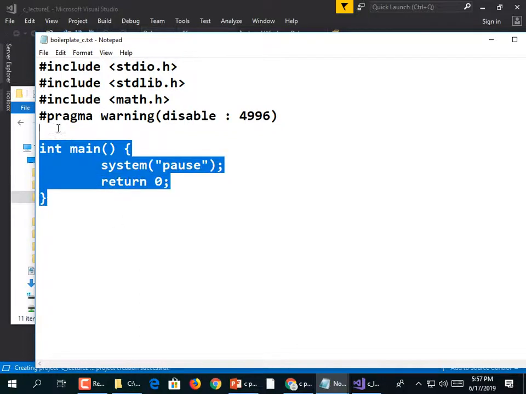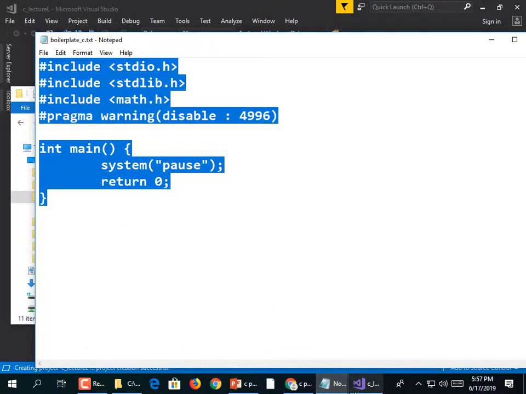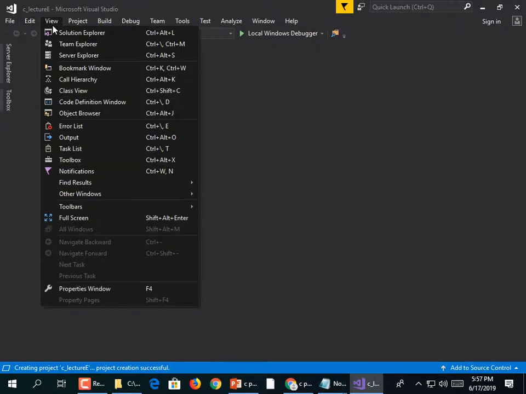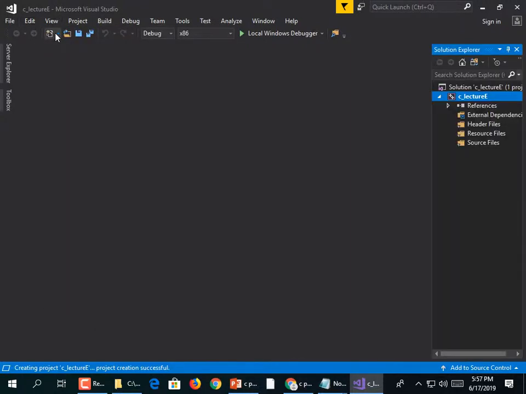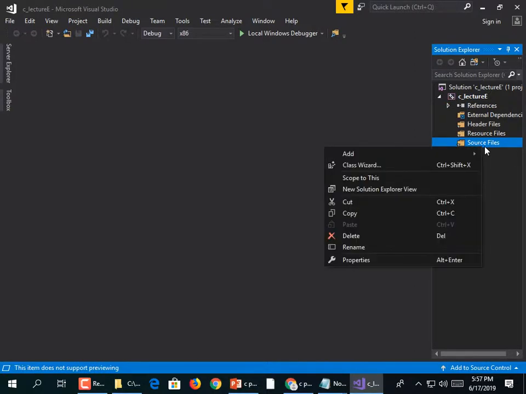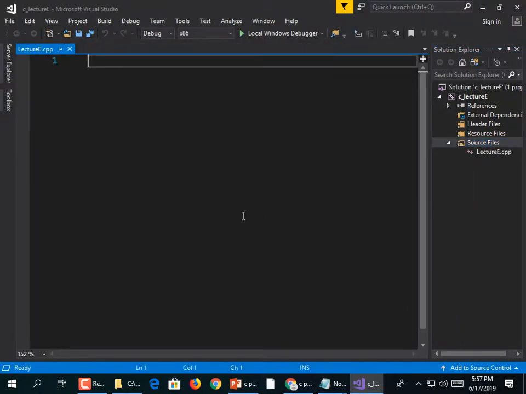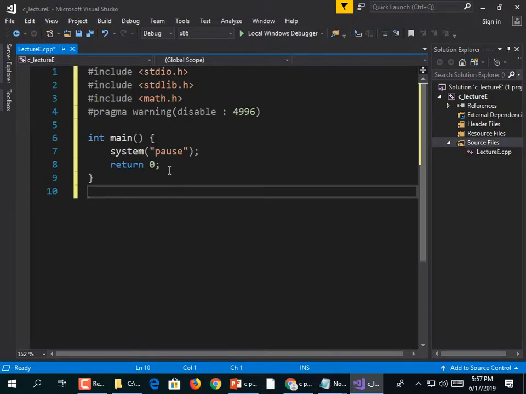So I'm just going to copy the whole thing, paste it into here. Whoops, I haven't even made a file yet. I'm supposed to have the Solution Explorer over here, and I don't, so I'm going to choose View, Solution Explorer. That'll pop that up. Source files, right click, add new item. Source.cpp is a little bit too generic, so why don't I call this lecture e.cpp. All right, now I can paste my boilerplate.